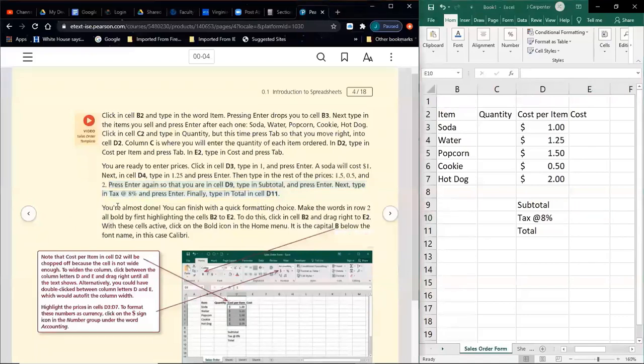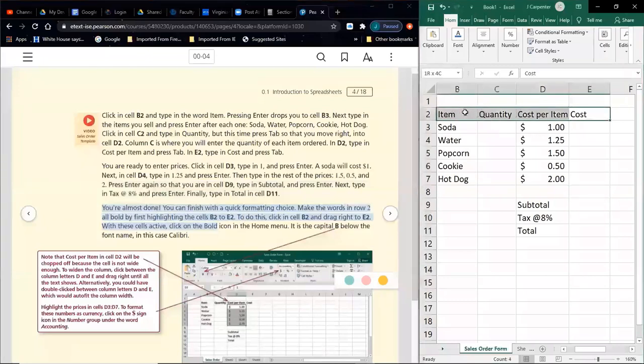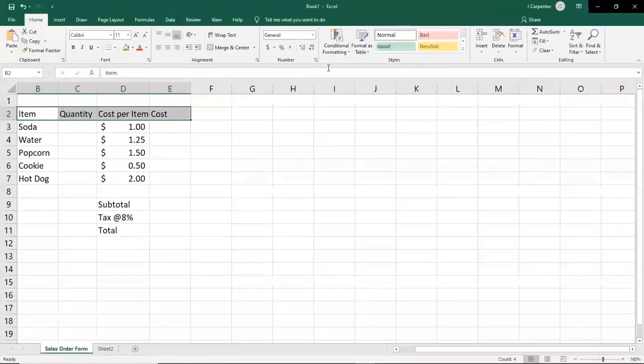You're almost done. Not really. You can finish with a quick formatting choice. Make the words in row 2 all bold by highlighting the cells B2 to E2. So we want these specific cells to be bolded to give them a little visual flair. So we highlight them. We can do them one at a time if we really wanted, but I'm just going to highlight them all. Now again, I need to maximize this.